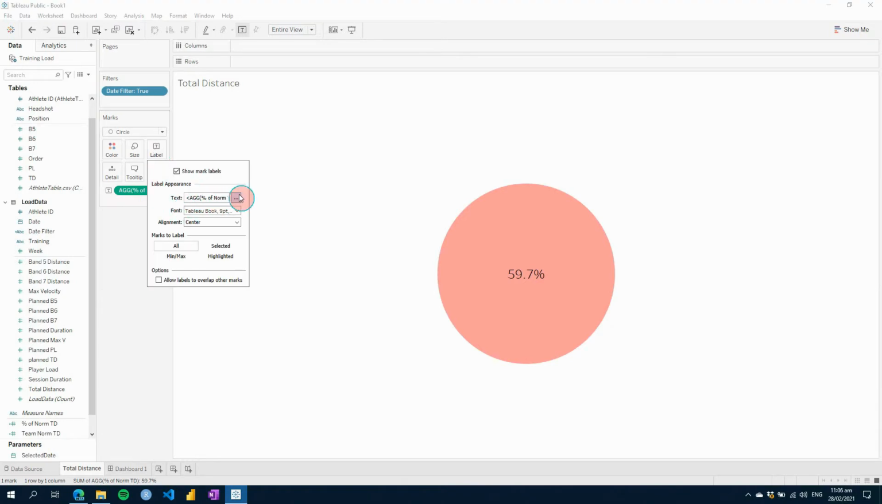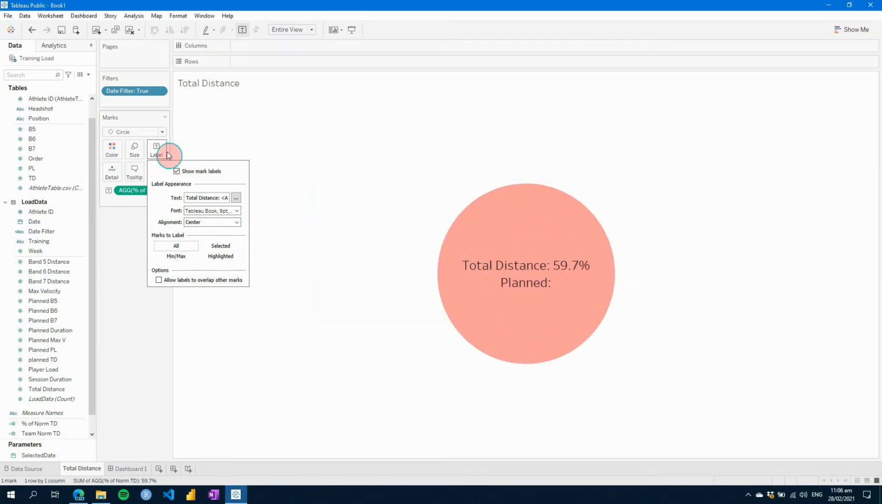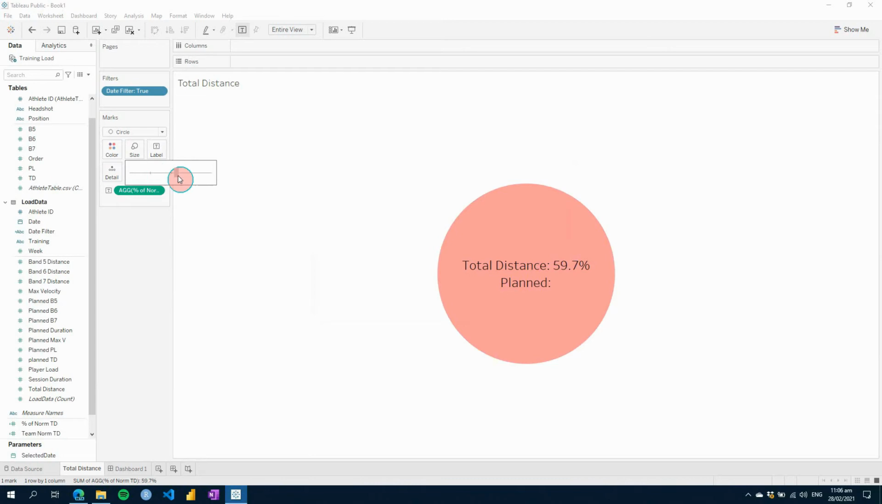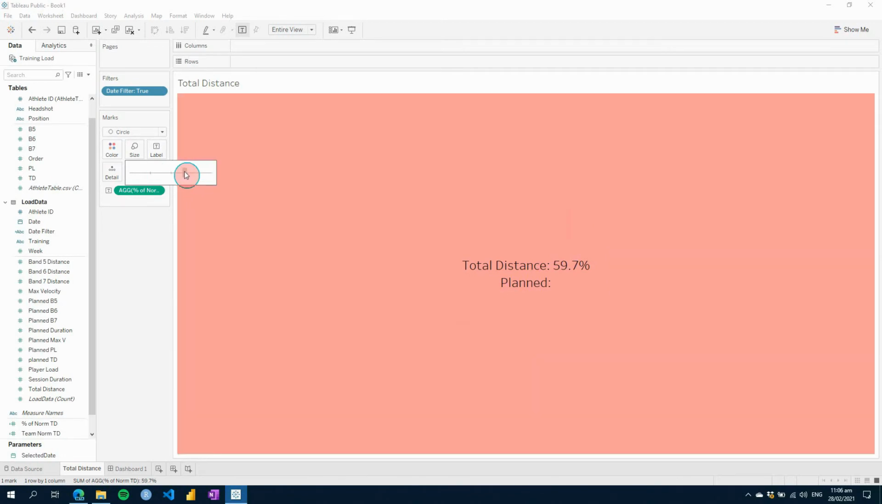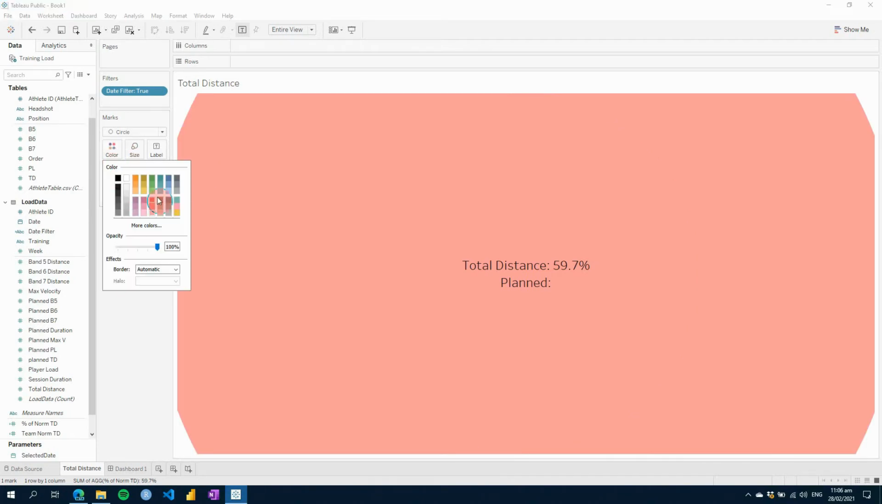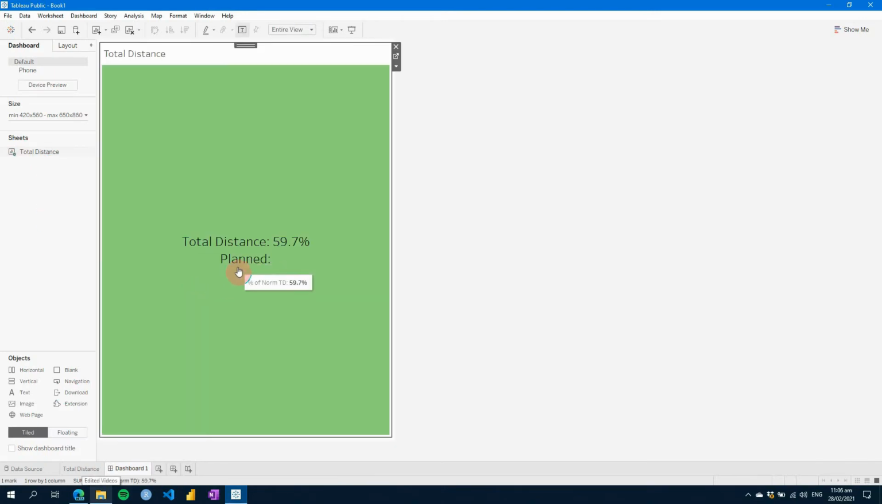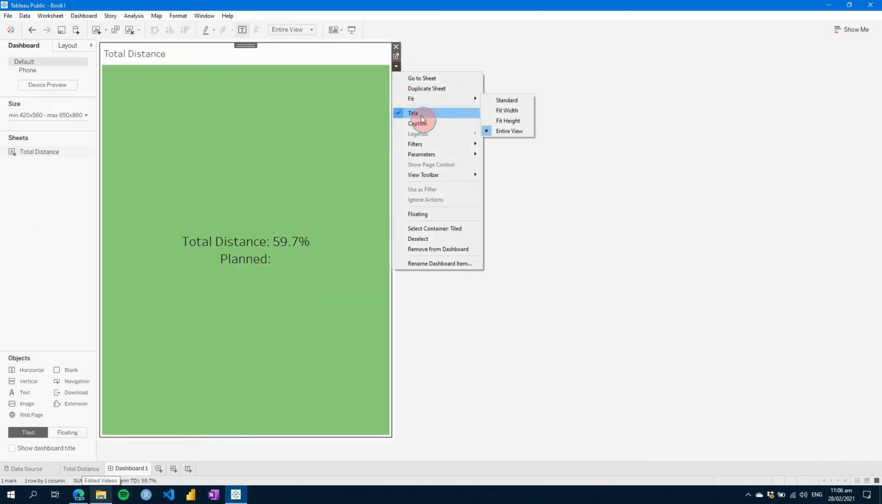What we can do here is change our label too. We can go total distance. And then what we could have underneath, if we hit enter, is planned as well. That's something we can add soon, but for now, we'll leave this. What we can do is change the size of our circle to be as big as we want. So let's just leave it like that. We'll just change the color for now to say that, you know, maybe it was a good session. So if we add this on here now, we can make this floating.